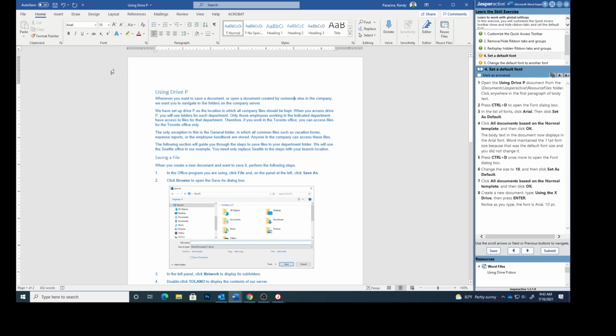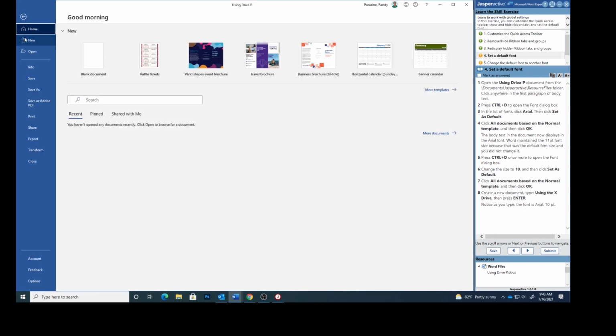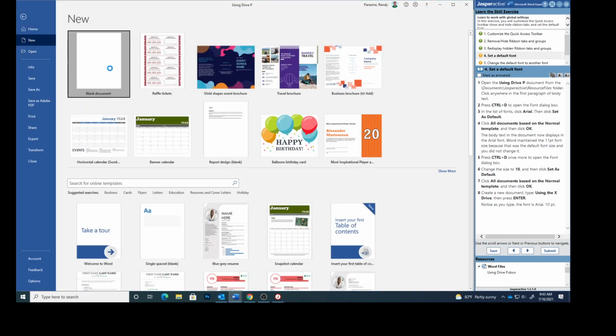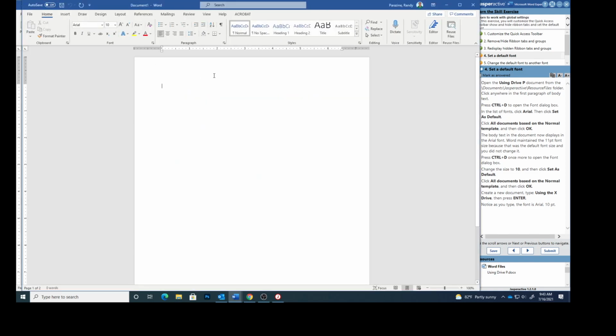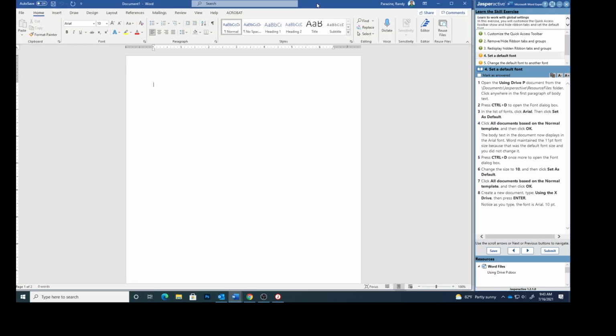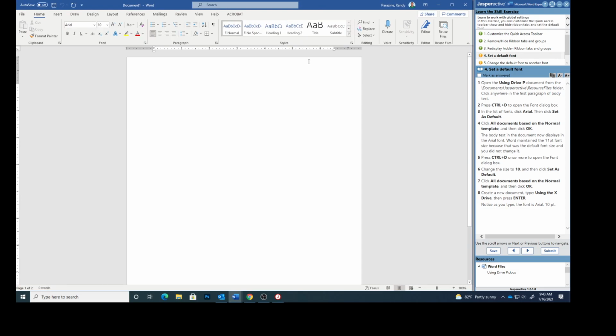So now we're going to create a new document. So click File and then New, blank document. And we're going to type using the X drive, and press Enter. And you notice that that font is Arial 10. Alright, so we can mark that as answered.